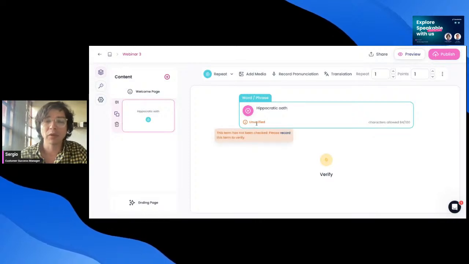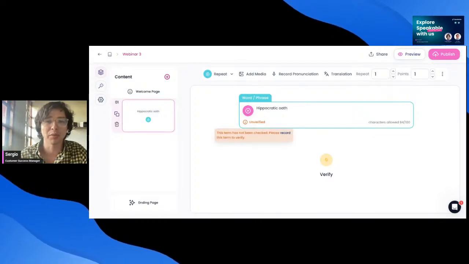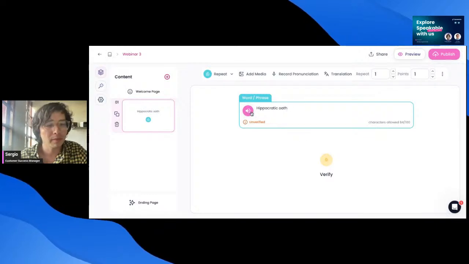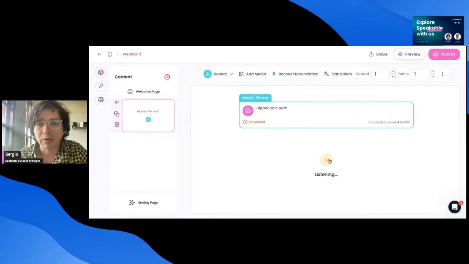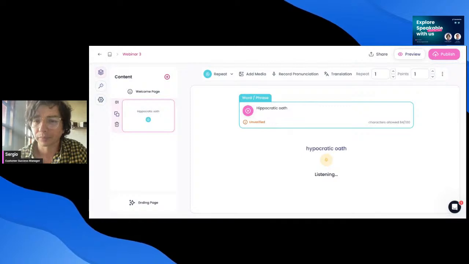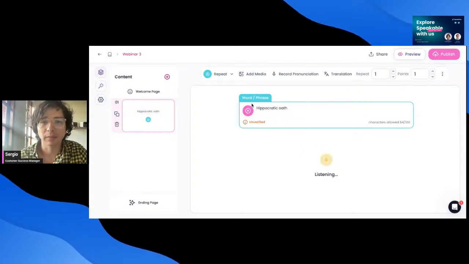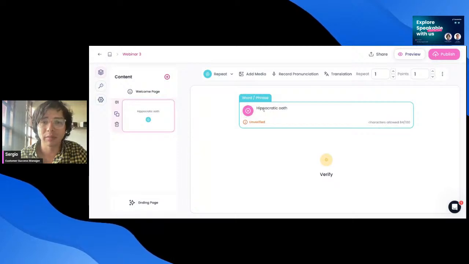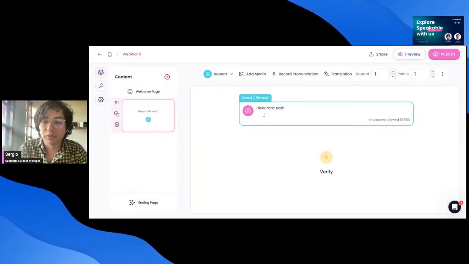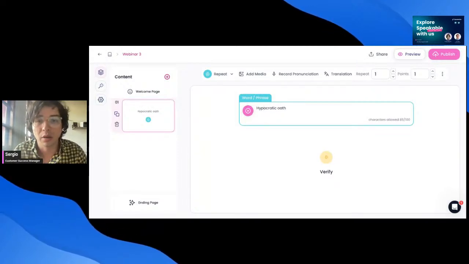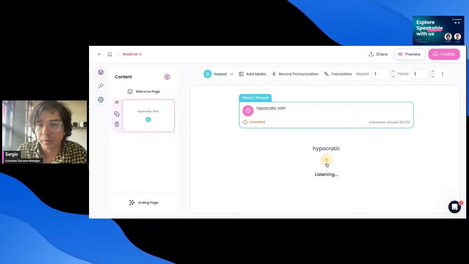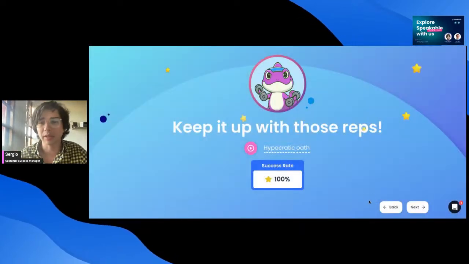Let's verify it. If you see this, that just means no one has used it before, but you can just verify it yourself, and let's see. So let's hear it. Hippocratic Oath. Ah, I know the problem. My spelling was a mistake. Hippocratic Oath. My spelling was incorrect.